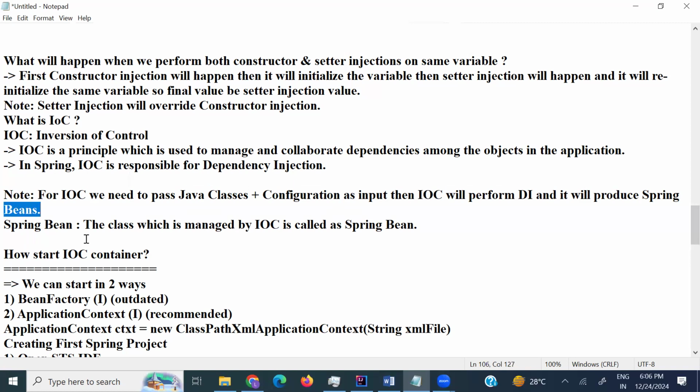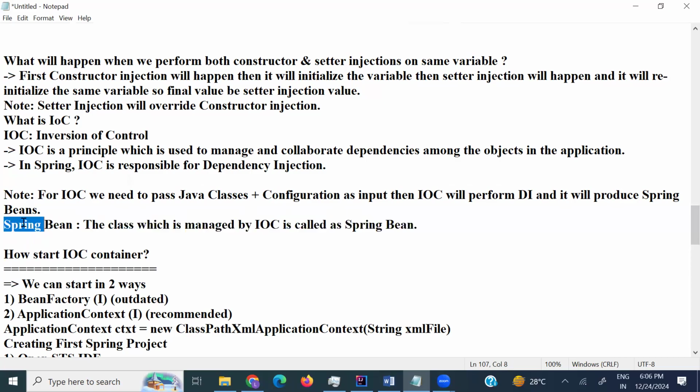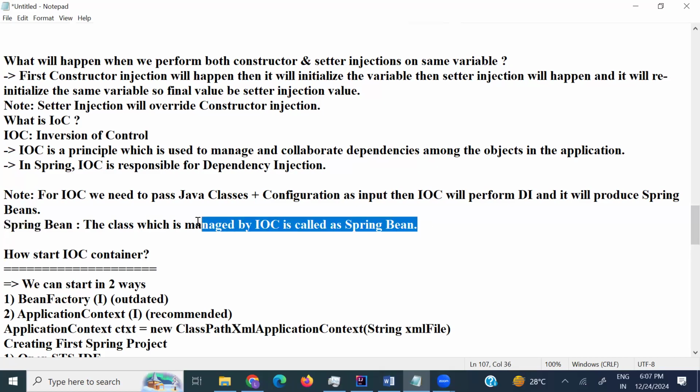What is a Spring Bean? A Spring Bean is nothing but a class. It is a class which is managed by IOC, and that is called a Spring Bean.